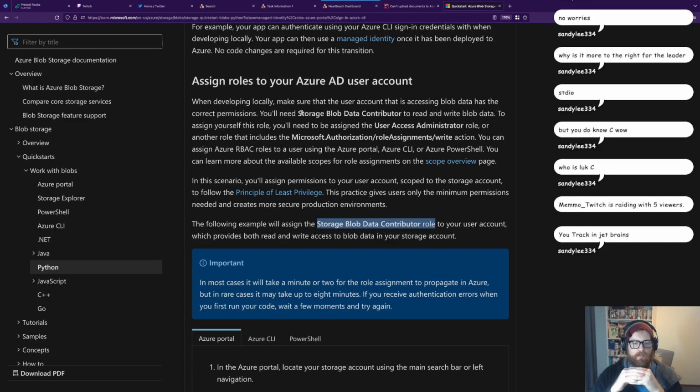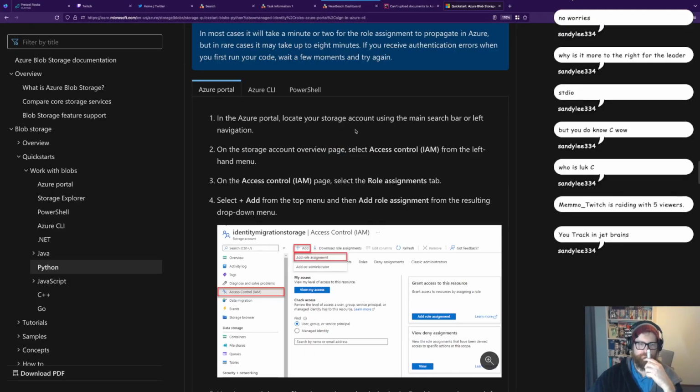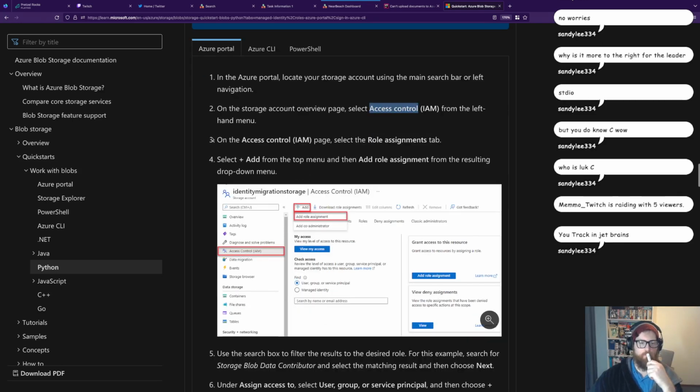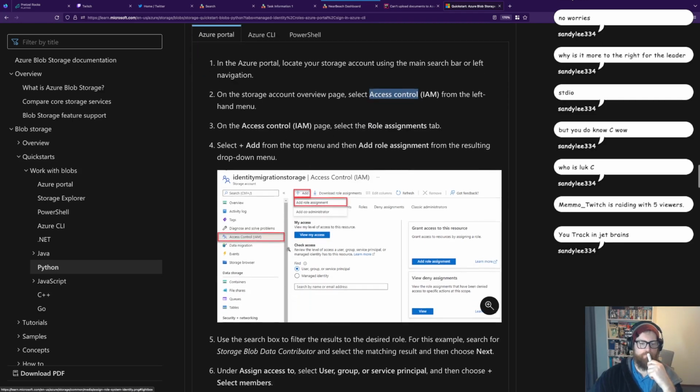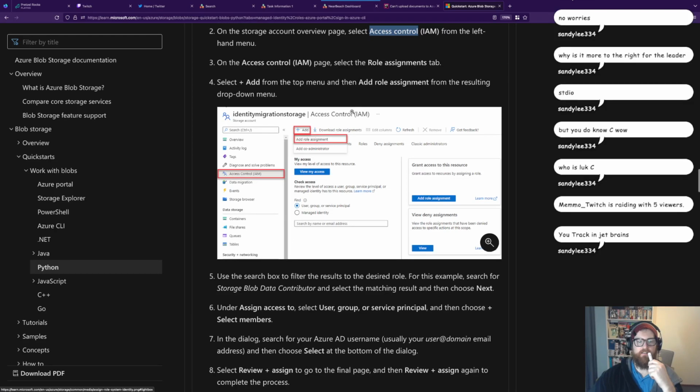I have roles using Azure Portal. All right. So Azure Portal, access control, from the left hand menu. All right, sweet. And then yeah, I add in role assignments. All right, cool.